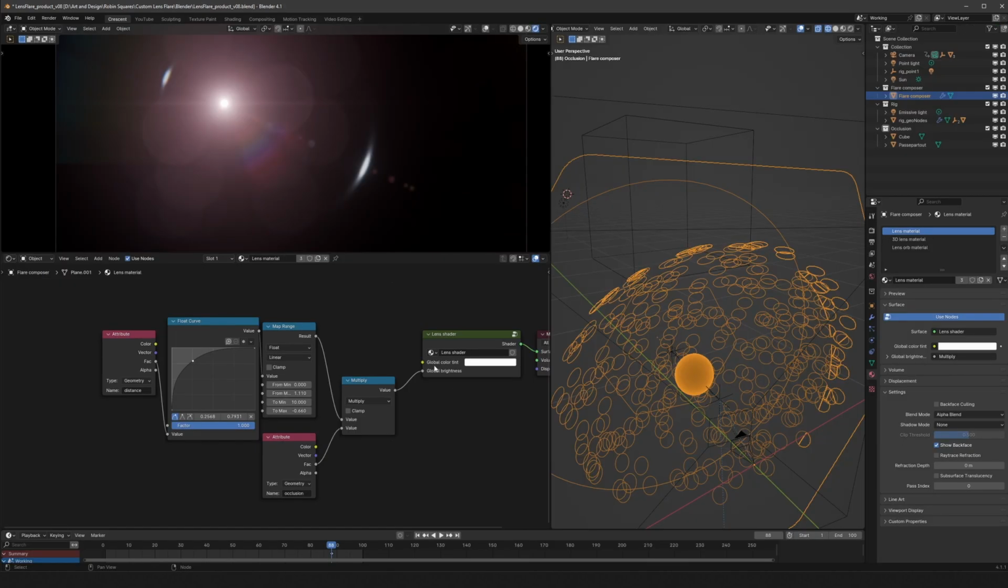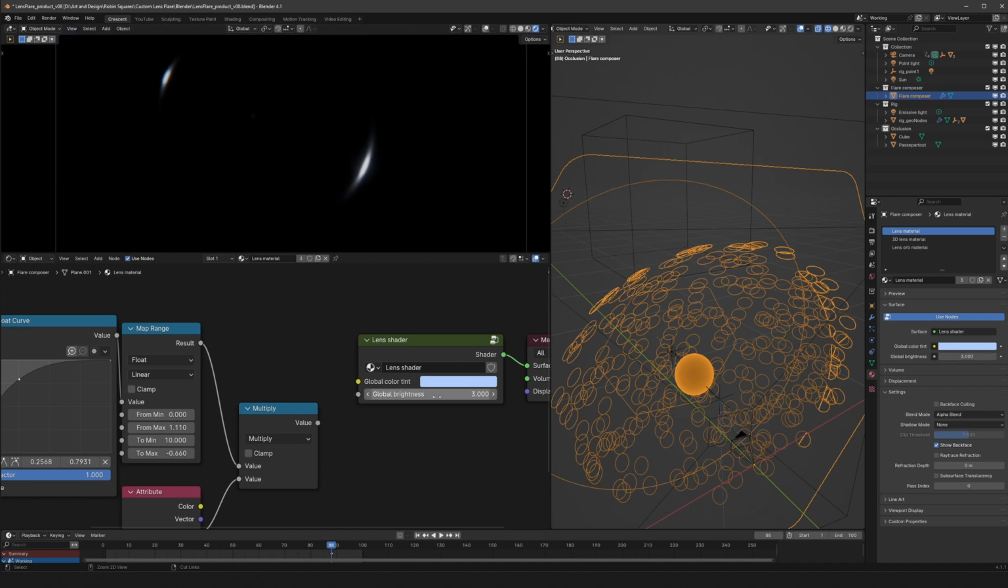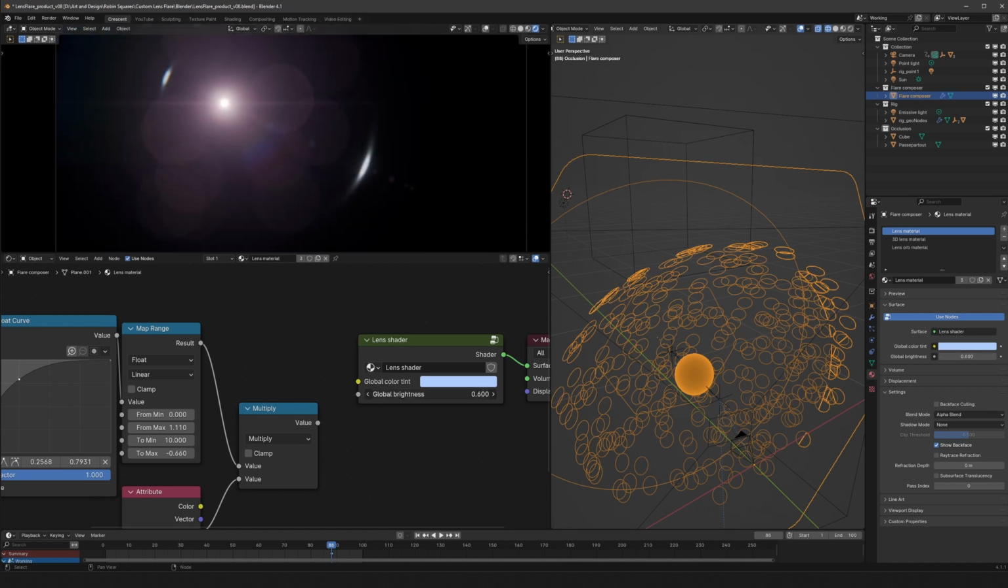And on the outside, you get some global controls. So you get the global tint, for instance. You can add blue to everything. Let's do that. And you can change the global brightness of every element.